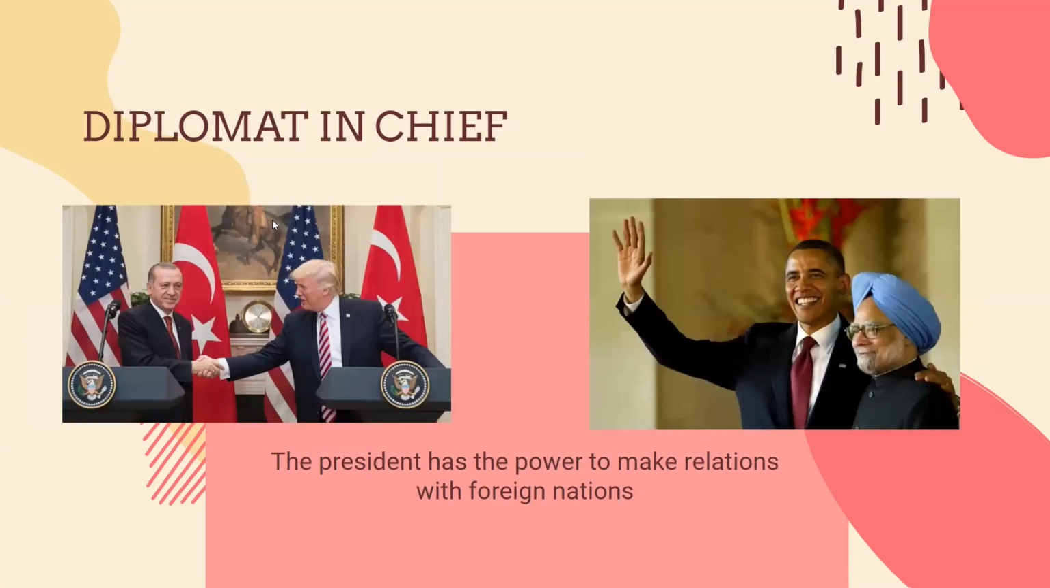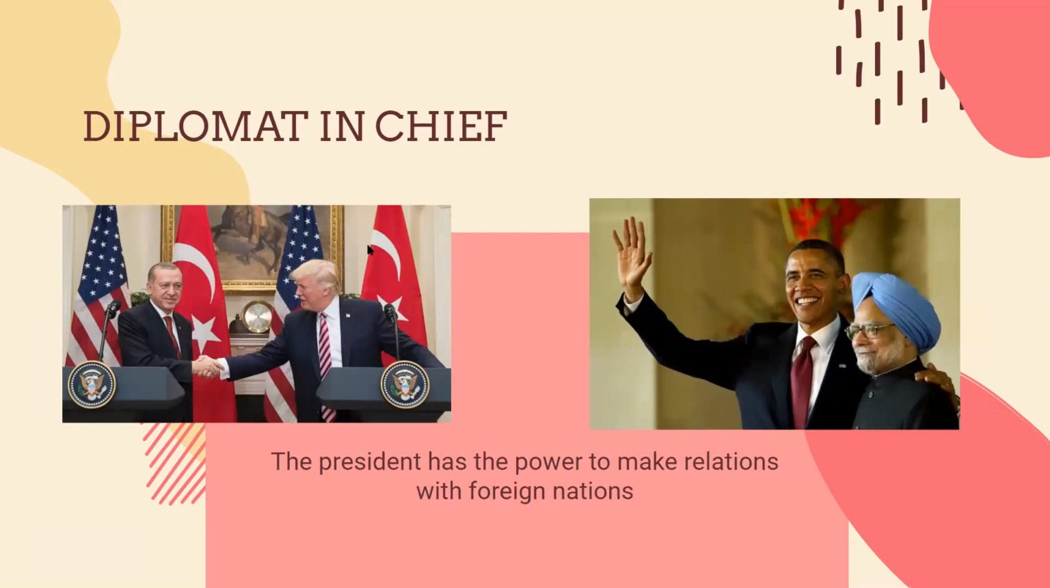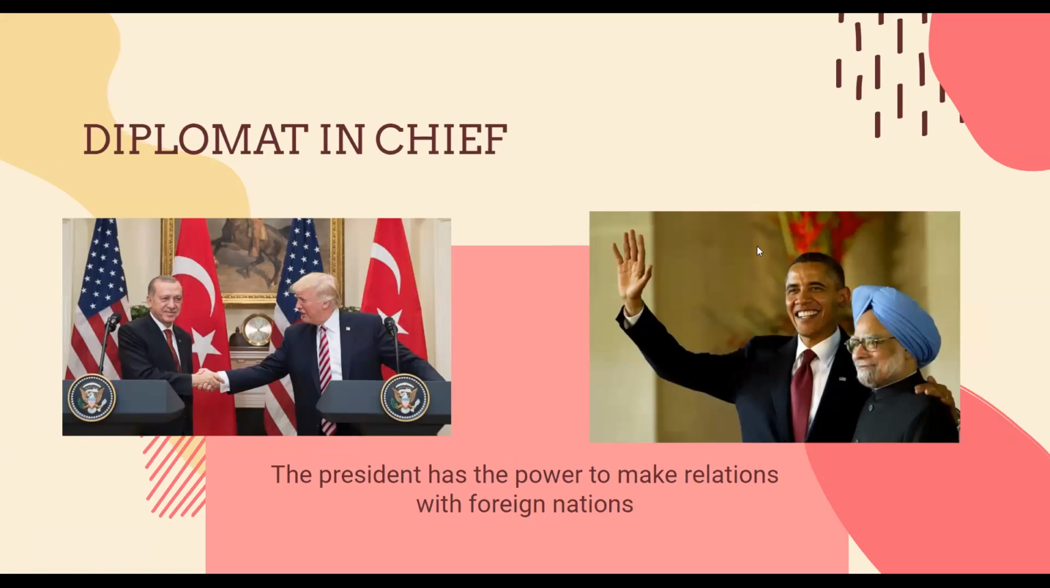And then we have diplomat-in-chief, so they can make foreign relations with other nations. That kind of rhymes, but so here's Trump making relations with Turkey, and then here's Obama making relations with India.